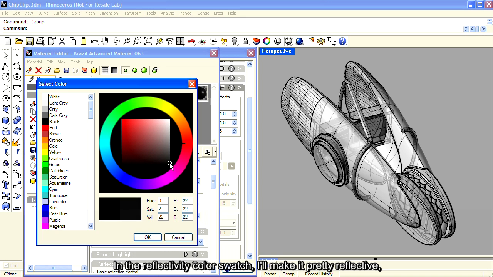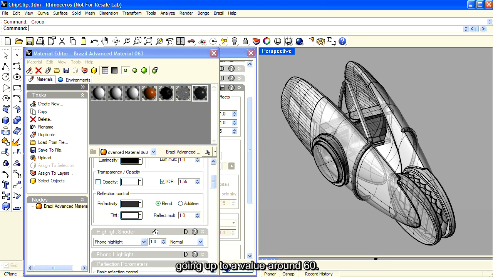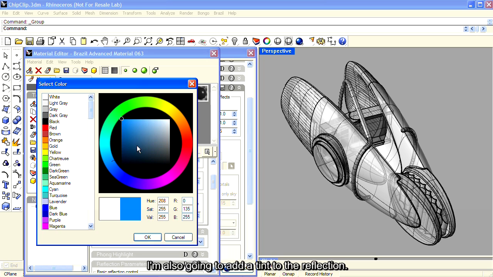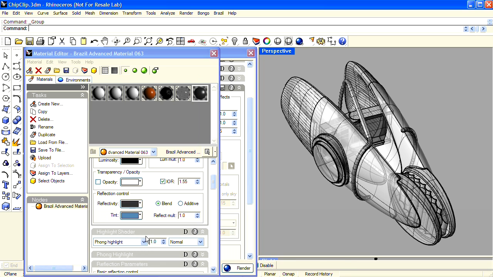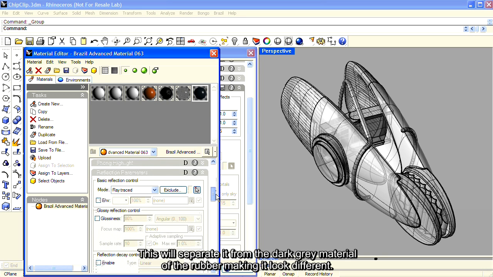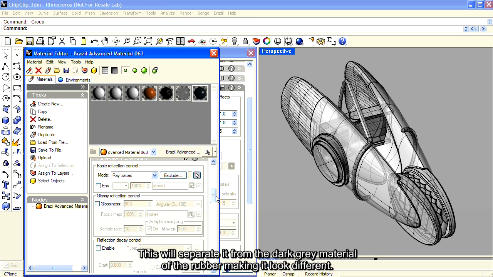And in the reflectivity color swatch, I'll make it pretty reflective, go up to a value around 60. And I'm also going to add a tint to the reflection. I'm going to choose a slight blue color. And this will separate it from the dark gray material of the rubber.